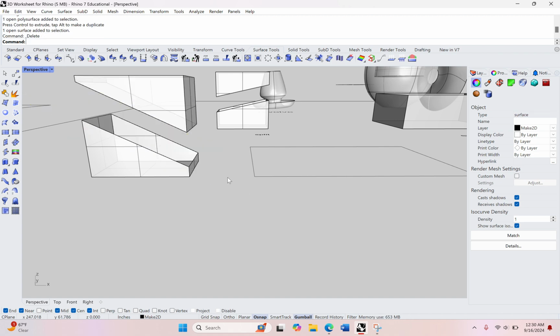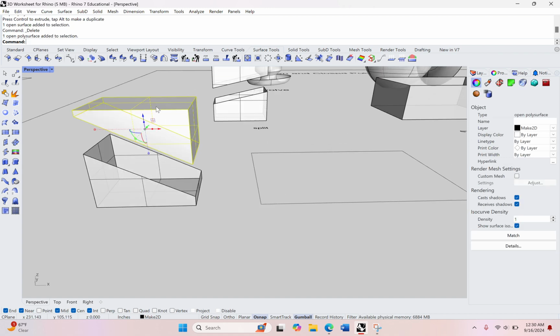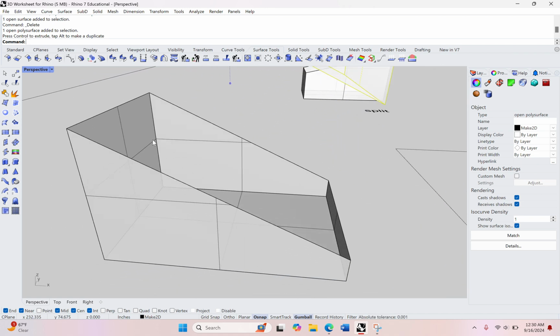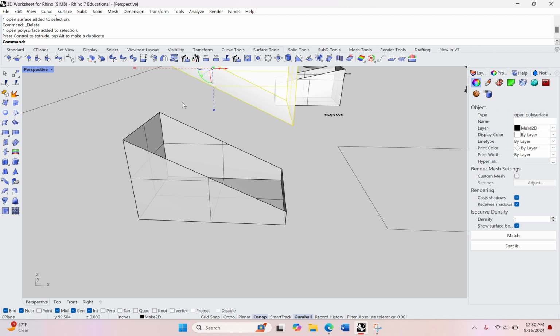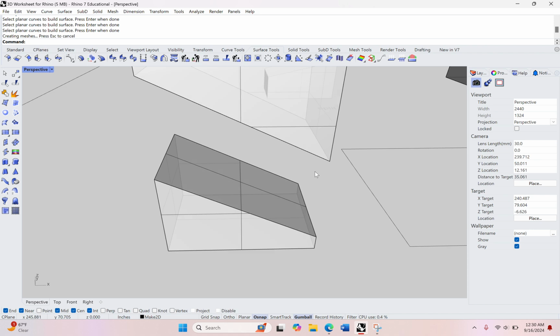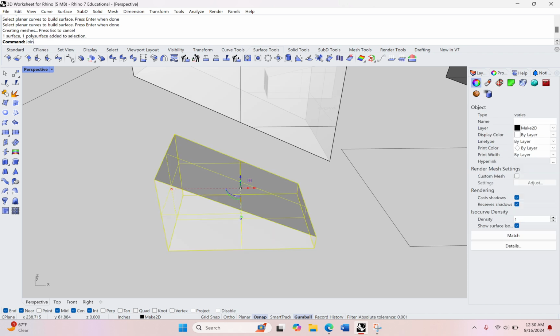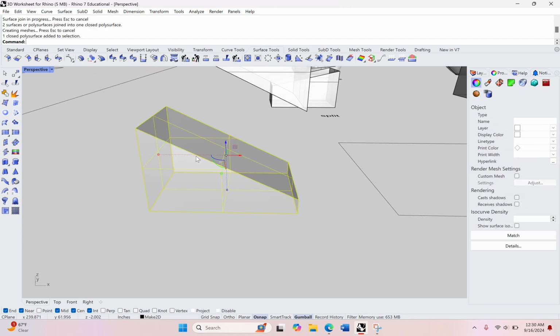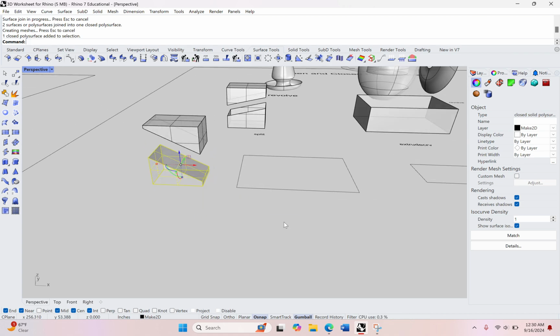So I'm going to delete our plane. Let me raise this up a little bit higher here. And guess what? If we wanted to, just like we have been all along, if we wanted to seal up this prism into a closed polysurface, we're going to use the surface from planar curves tool, create a surface, and then join everything together. And now if I click, this is one closed polysurface added to selection.